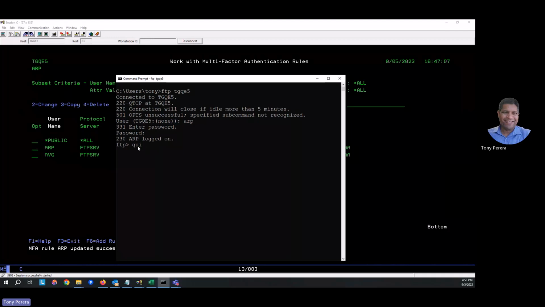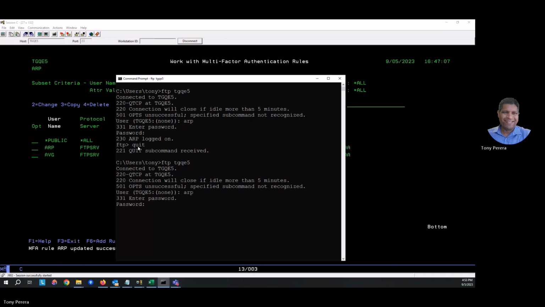Next, I'm going to show how a rejected logon behaves. Let me do FTP here again. Again, I'm going to share my screen here on my mobile device.